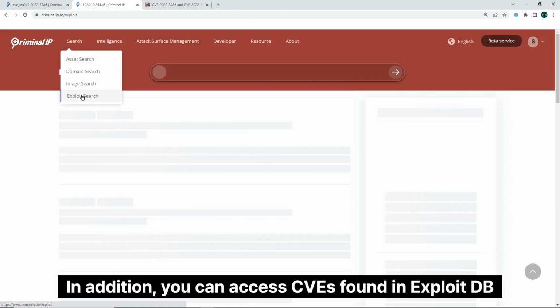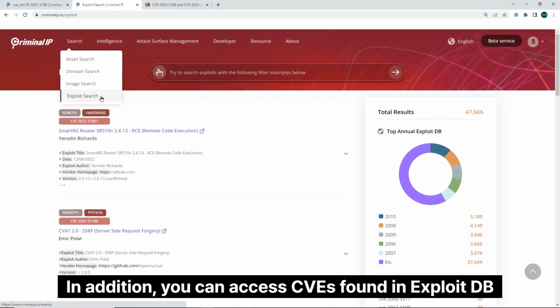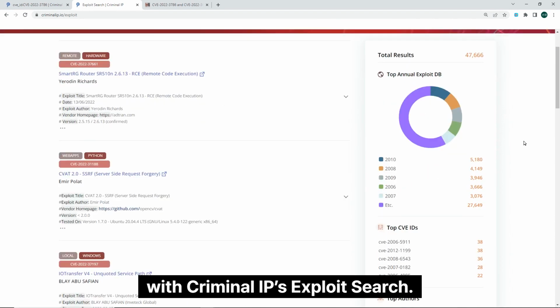In addition, you can access CVEs found in ExploitDB with Criminal IP's exploit search.